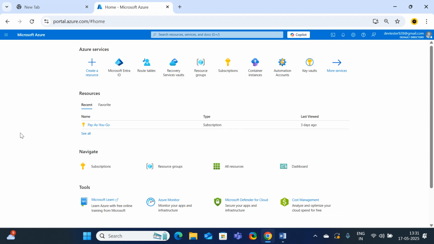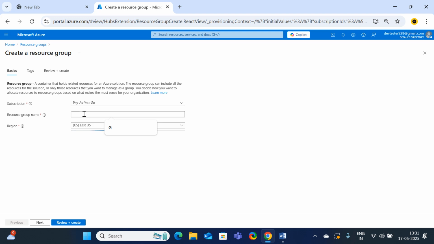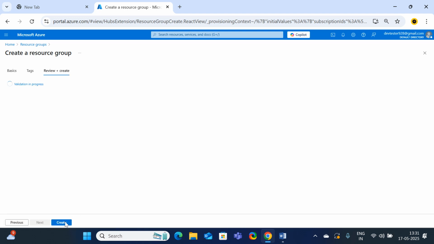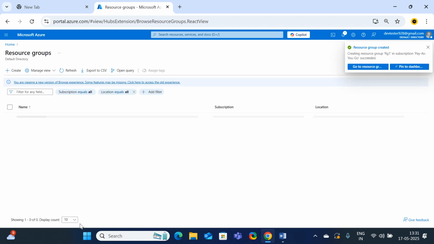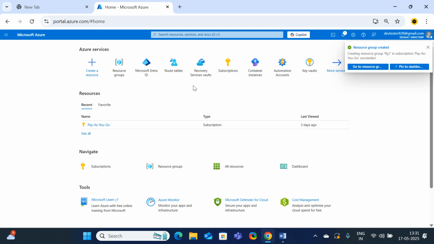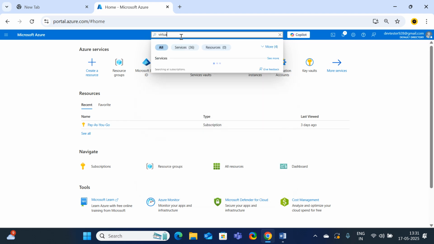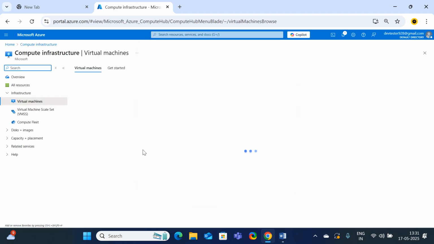So I just log in to the Azure portal. First of all, quickly I am going to create one resource like a VM. So what is the first and foremost thing which I need to do? I need to create one resource group, RG1, review plus create. Just click on create. Yeah, successfully the resource group has been created. And what I will do next, virtual machine, VM. Click on VM.